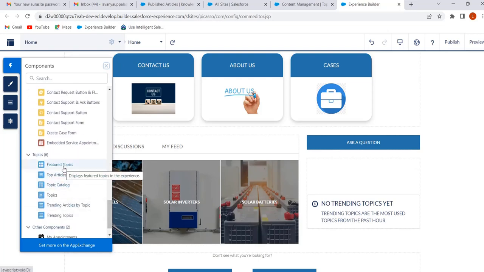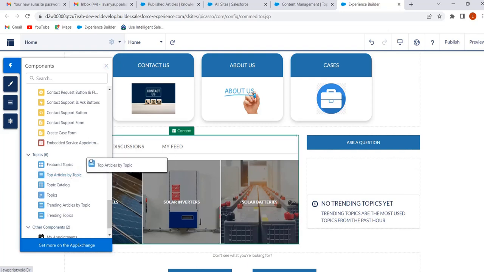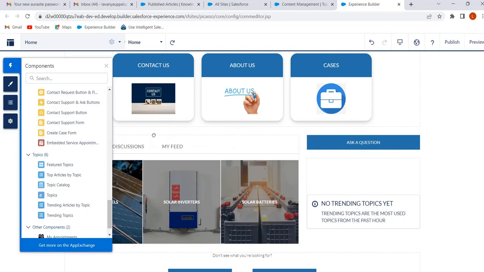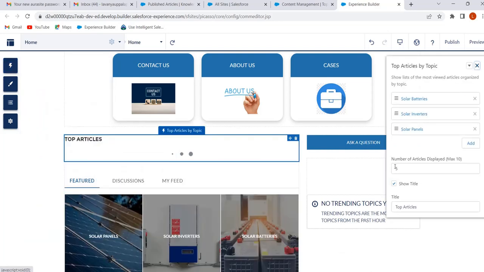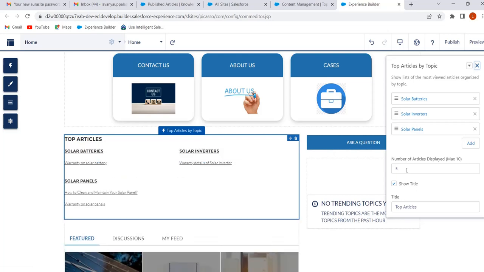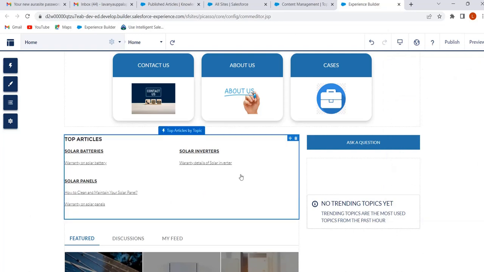This one. Now I want to add top articles by topic to show the top articles. So drag and drop this component. Here we have to select the number of articles displayed. I have selected 5. Now we will add the navigational topics.